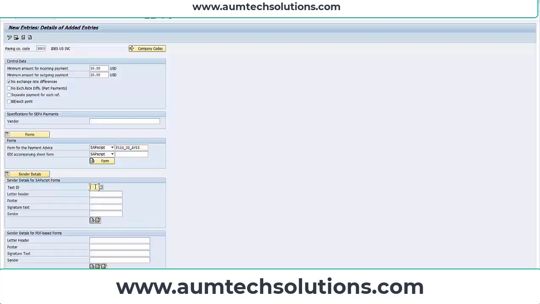Sender details. Now here we enter the text IDs, which are then used to create the sender details or a paying company details in the payment advice. Letterhead we can identify as ADRS_header. Footer could be ADRS_footer. Signature, sender. Save.